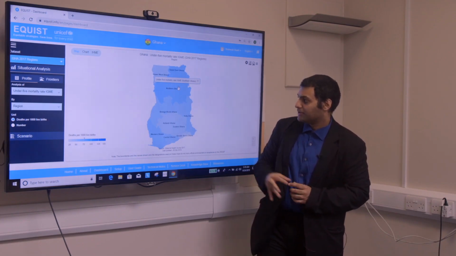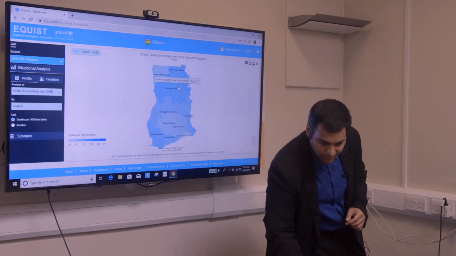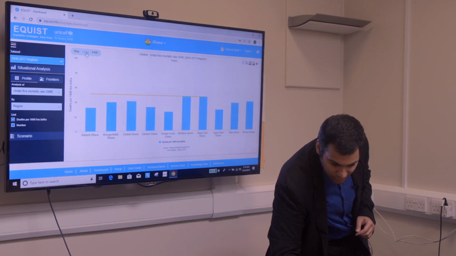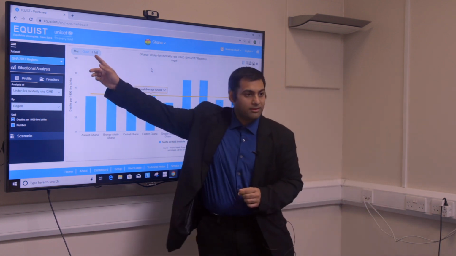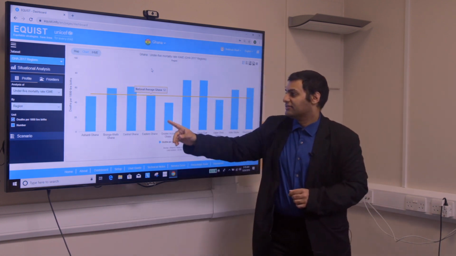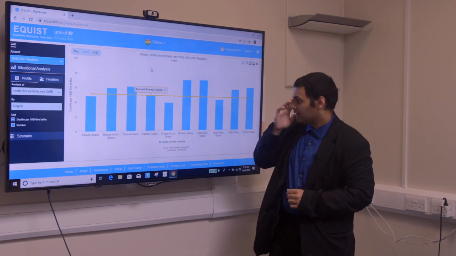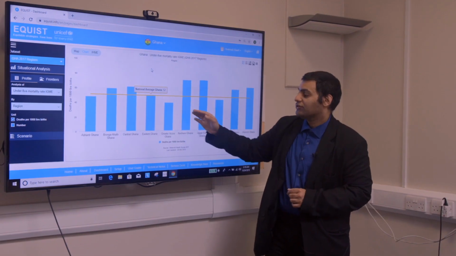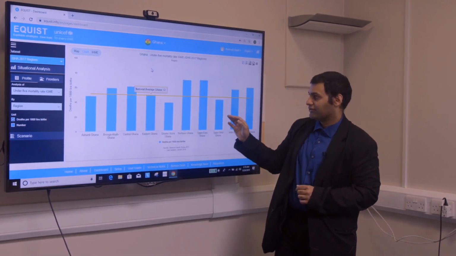For comparability, one might want to look at a map, or it might be easier to see this data as a chart. So here, if we click a chart on the top left-hand side, we see the same data captured in chart form. What you'll have in addition is the national average for Ghana.